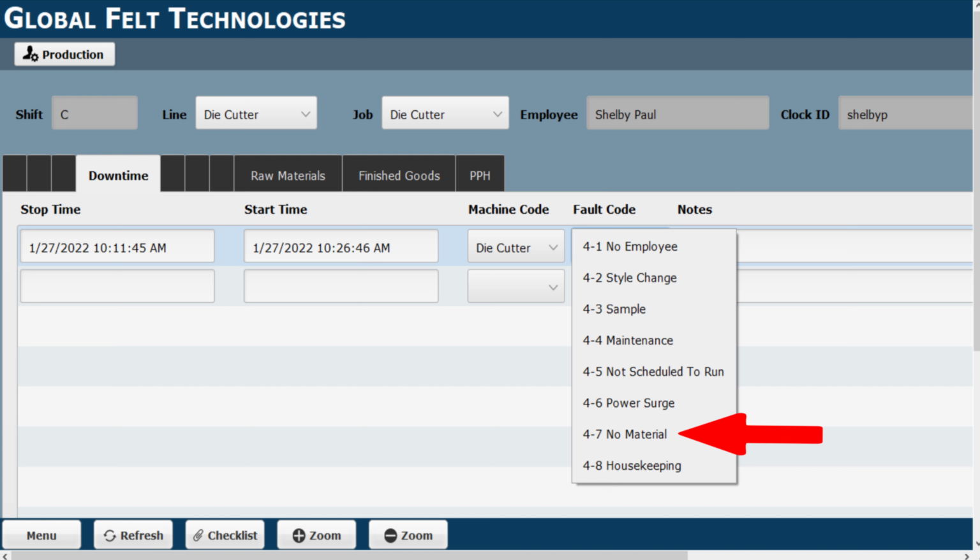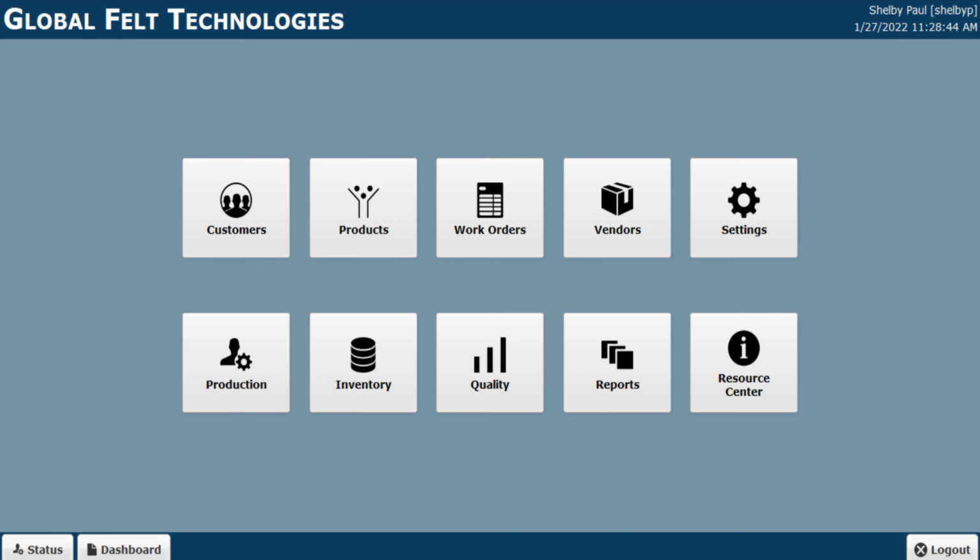If we were to run out of raw materials, cardboard, or wooden pallets, they will select No Material. And if the employees were asked to do any sort of cleaning, organization, or warehouse task, they will select Housekeeping. This concludes this segment on the die cutting process in the Filemaker system at Global Felt Technologies.